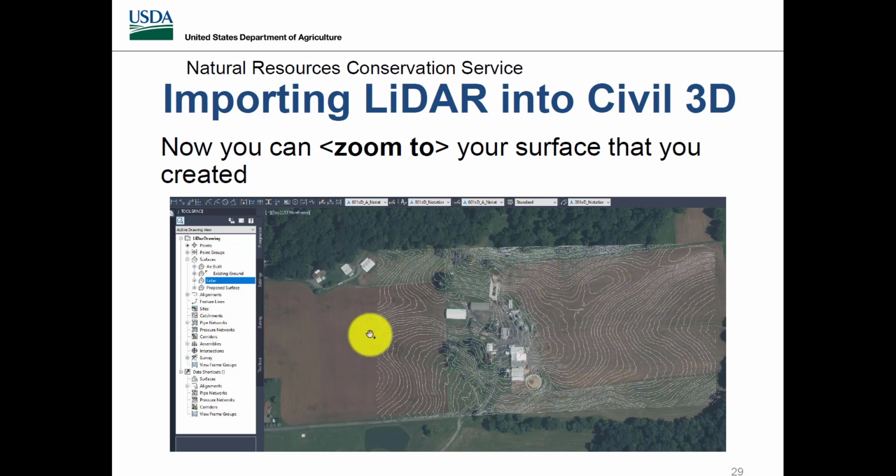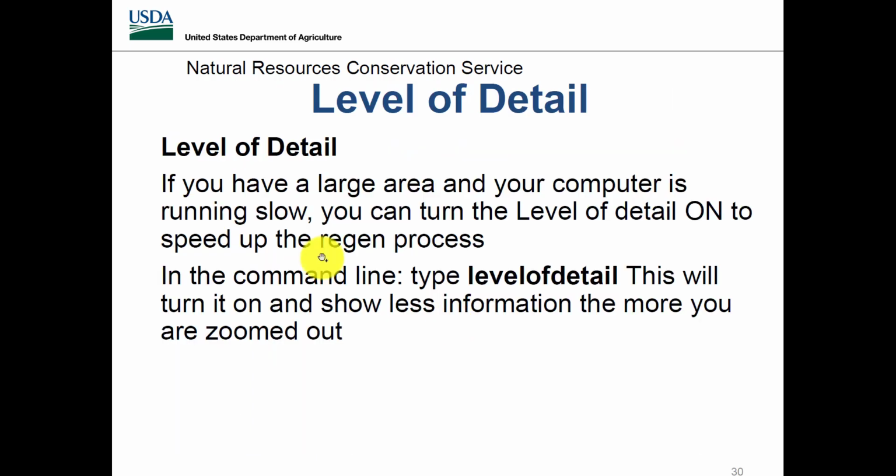So it should show you where it's located. If you're in that map area, it will show up right away if you've done it correctly. Otherwise, if you're zoomed out, you can right click and zoom to your surface that you created. The other thing to take into consideration is the level of detail.